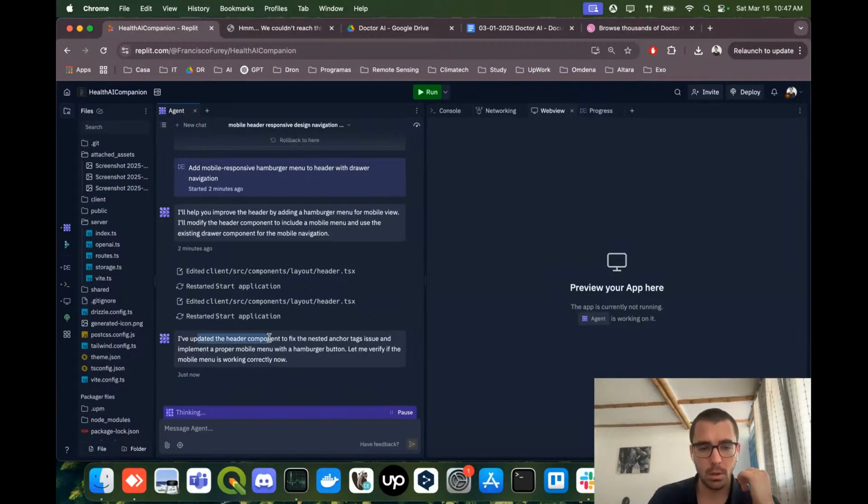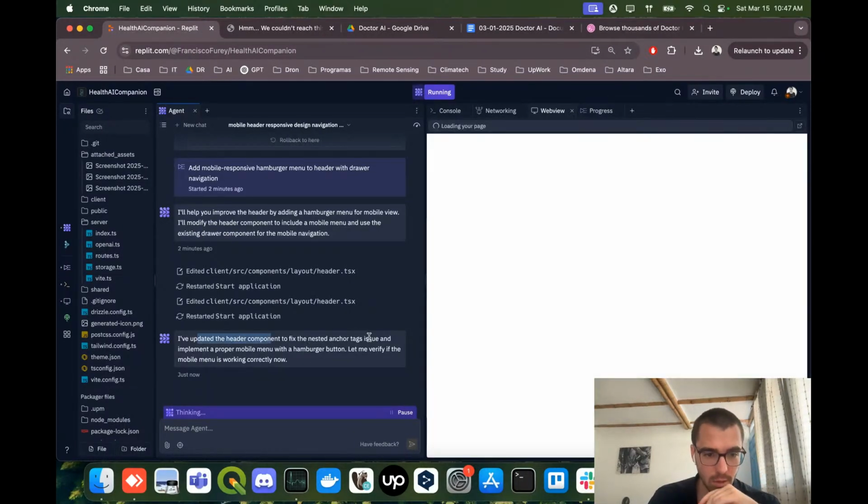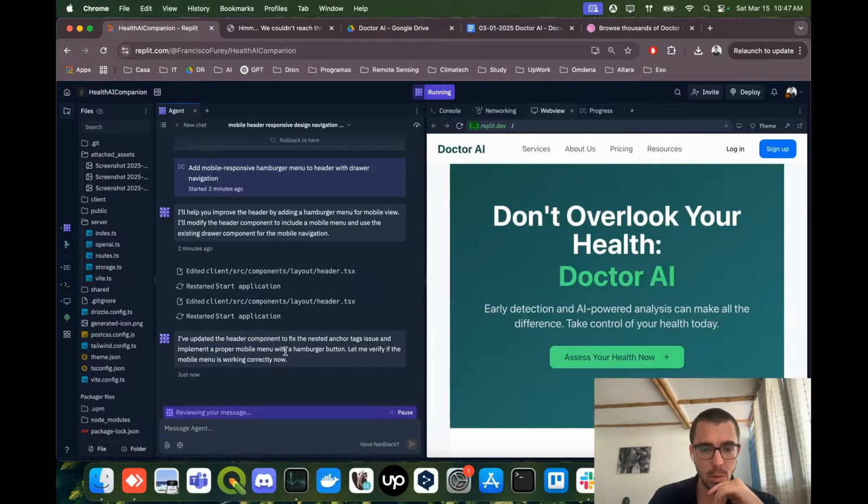So I updated the header component to fix the nested anchor tags issue and implement a proper mobile menu with a hamburger button. Let me verify if the mobile button is working correctly now.